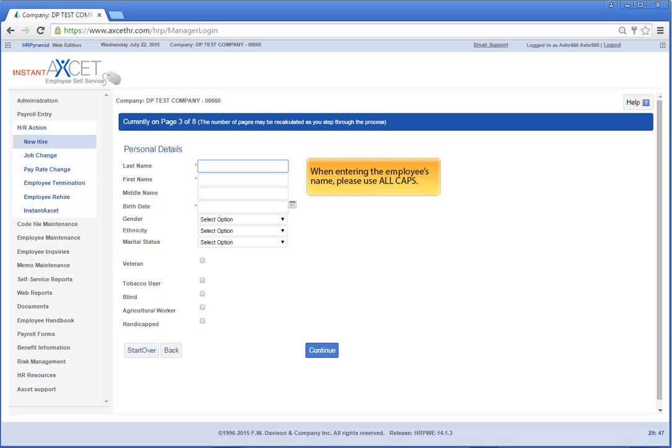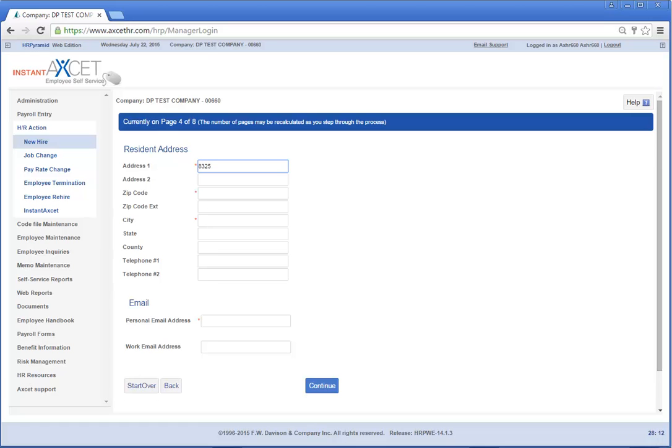When entering the employee's name, please use all caps. All required information on this screen has now been entered, so we'll click Continue. Again, please enter address information in all caps.